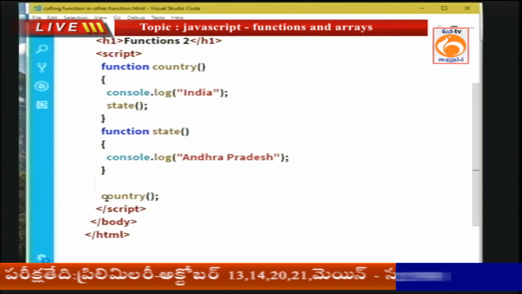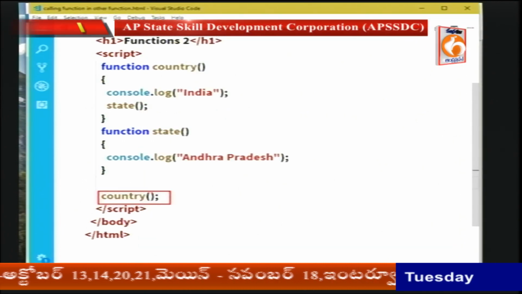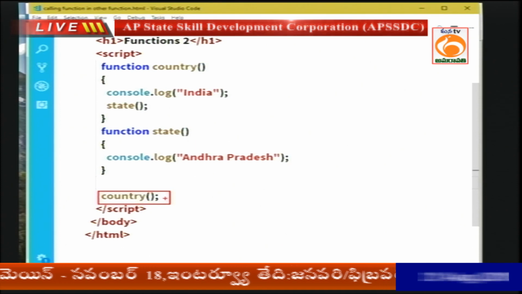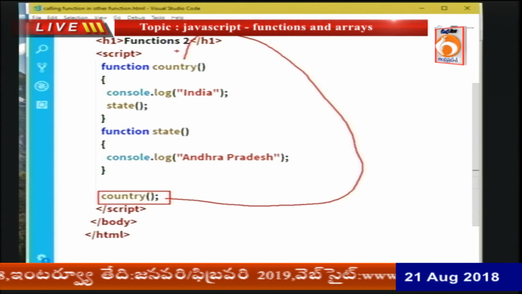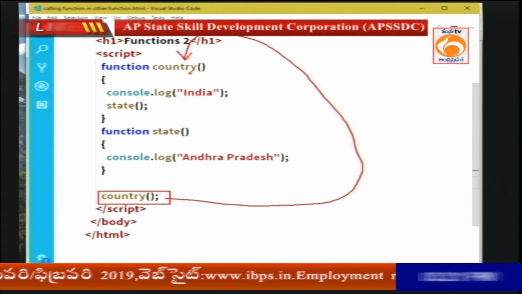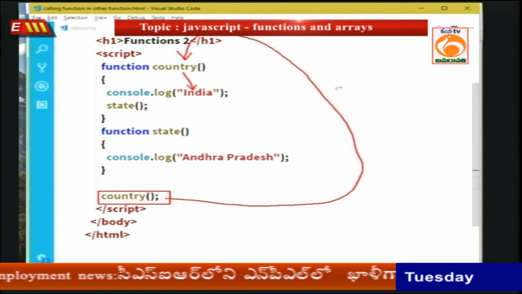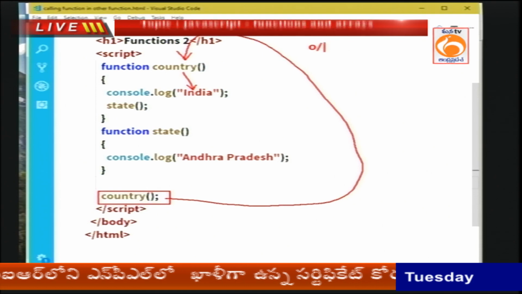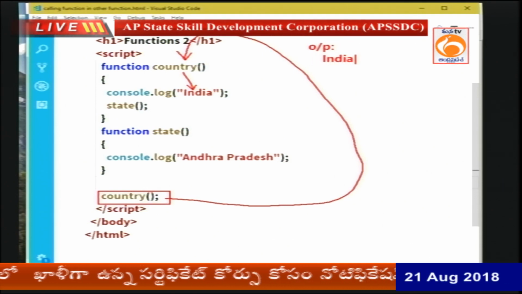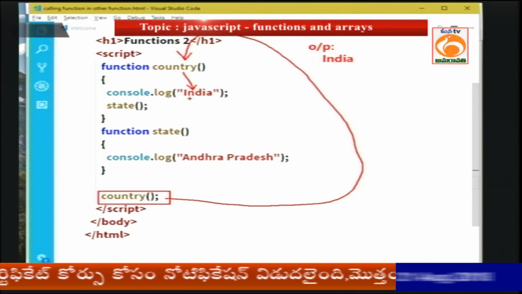The reason, first from here the execution starts. Okay, from here it will go to the function country. So, inside this country, we are just displaying the message of India. So, output is India, and then we are calling state.